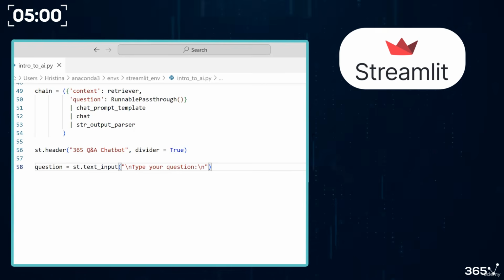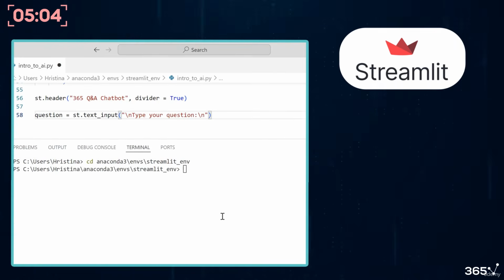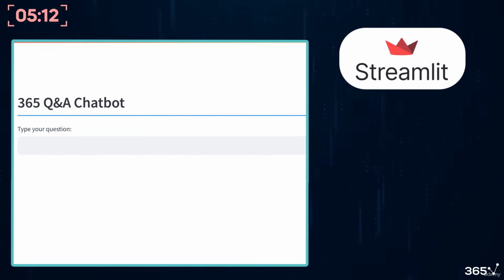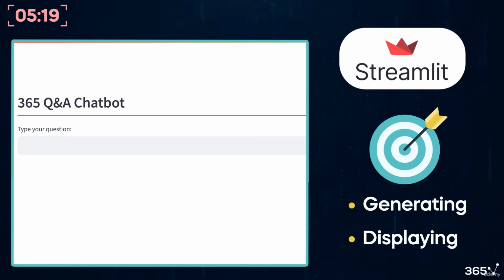Let's now check the progress. Type Streamlit Run, add the name of the source file, and hit Enter. Fantastic! All looks good. Now, let's get working on generating and displaying the response.